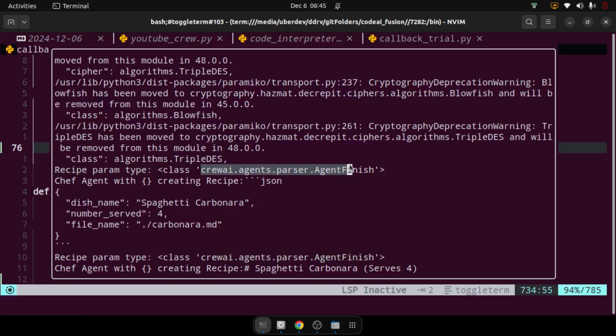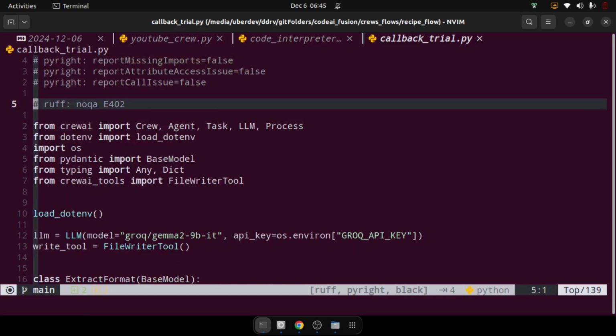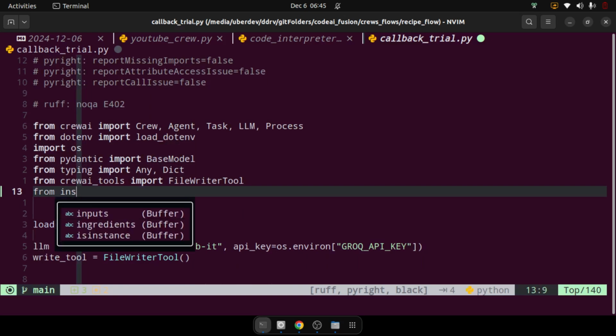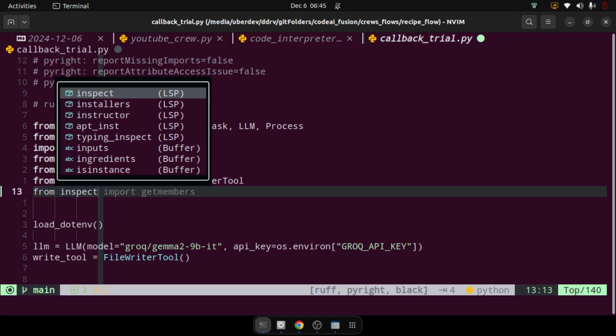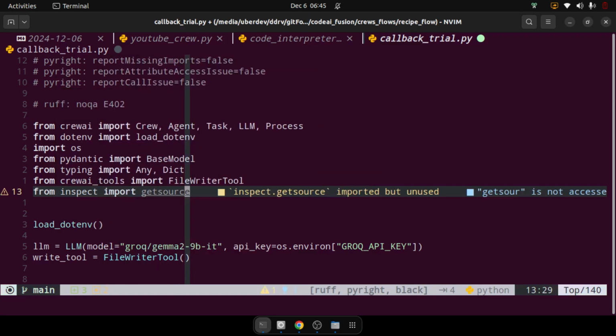What I'm going to do now is, this is where Python enters. Python has something called the inspect module. So I'm going to say from inspect import getsource. Getsource is a function inside the inspect module that can actually provide you the source of a particular class or any of the Python objects like class, function, module, etc.